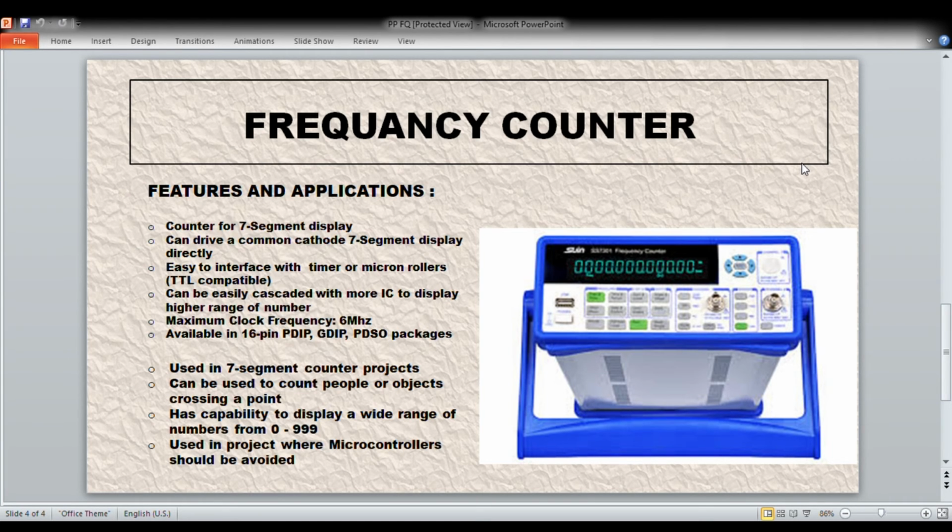The early application of the frequency counter is as part of the signal generator, and it is also used in 7-segment counter projects. It can be used to count people or objects crossing a point. It has the capability to display a wide range of numbers from 0 to 9. It is used in projects where microcontrollers should be avoided.